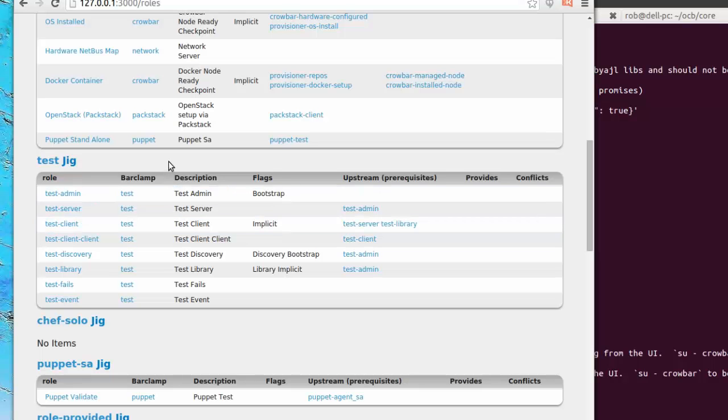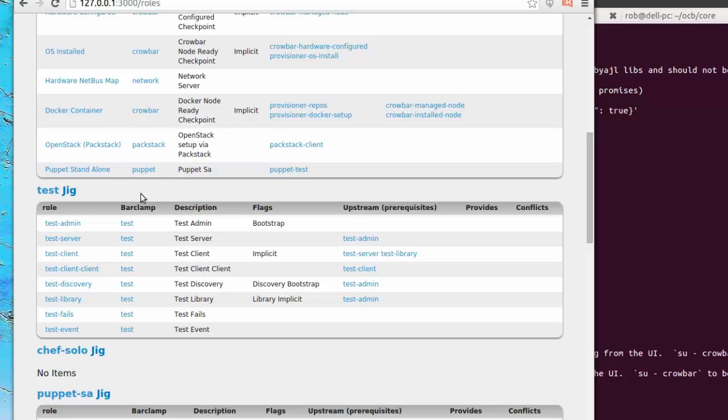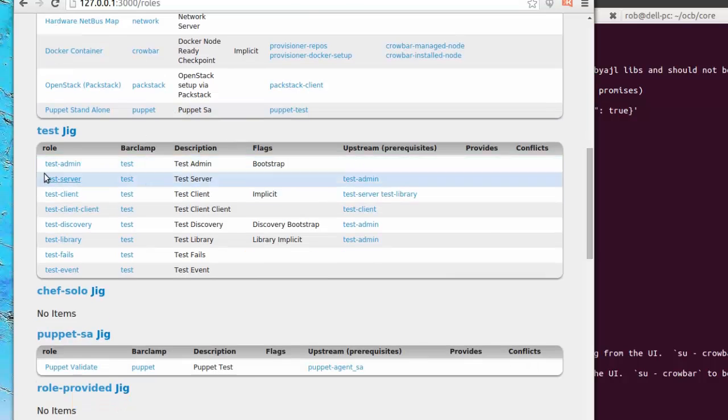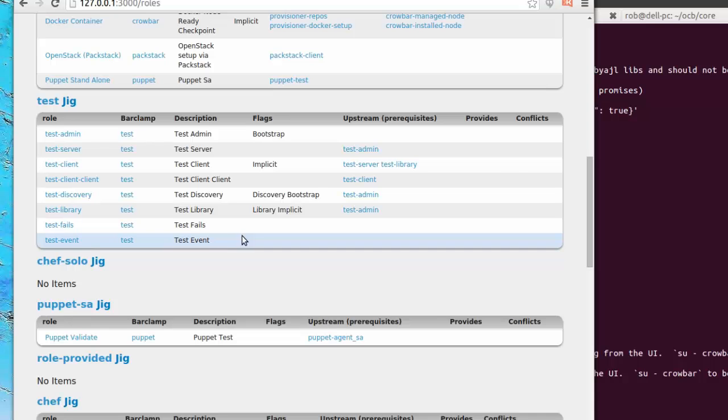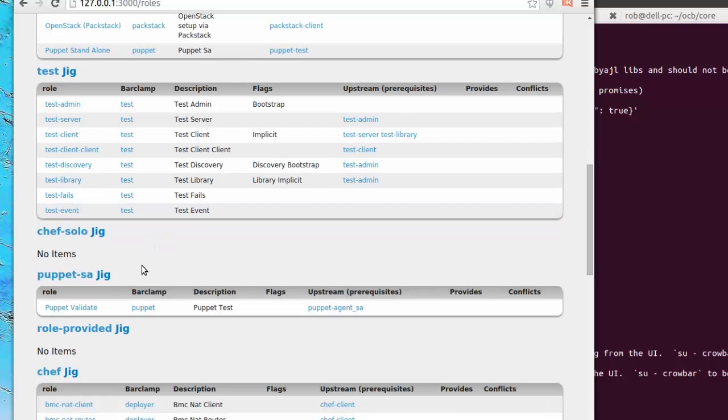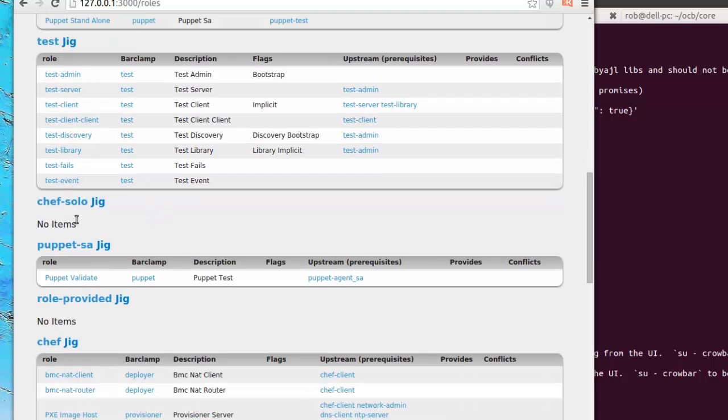Ends up being a critical architectural design component. We didn't realize how important it would be until after we'd put it in. Test jigs are used for our offline tests, so we can test without having to deploy physical infrastructure.